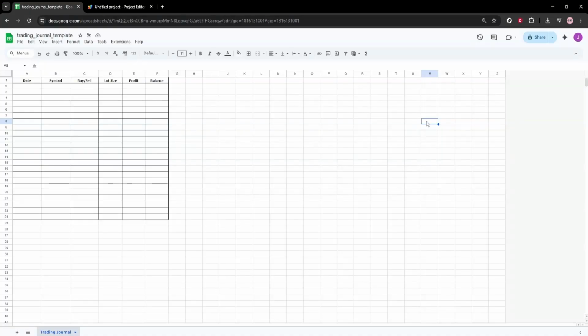Start by opening Google Sheets and creating a new spreadsheet. Give it a clear name so you can recognize it later. On the first row, add your headers: date, symbol, buy, sell, lot size, profit, and balance. These labels will act like anchors, helping your script place each incoming value in the right column.